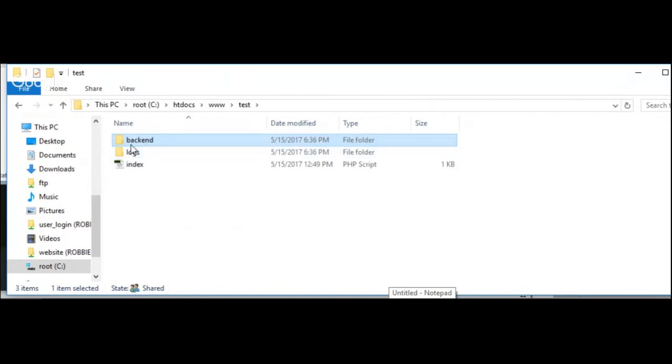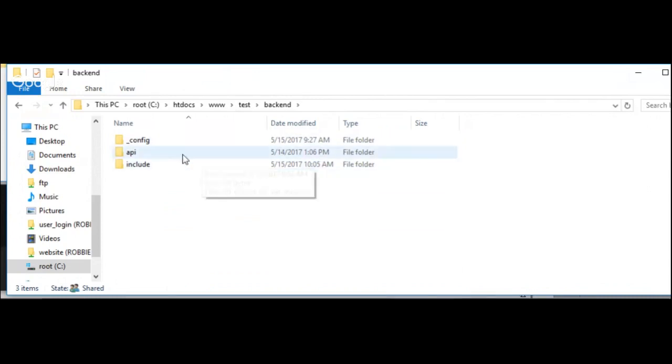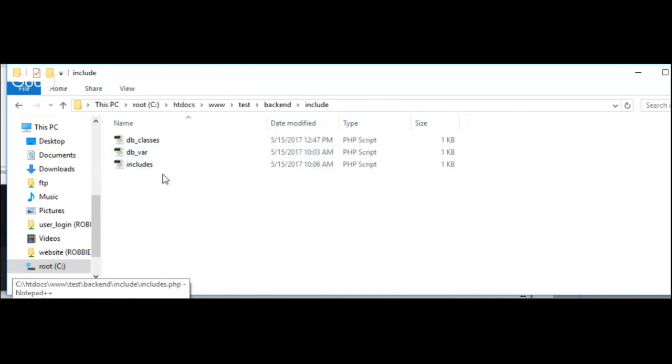We got our back end, you can see, and in the back end we have our underscore config file, our API file, our includes. In our includes we have our database classes, our database variables, and then our includes. Well, I'll show you all that later. Go back to the back end.